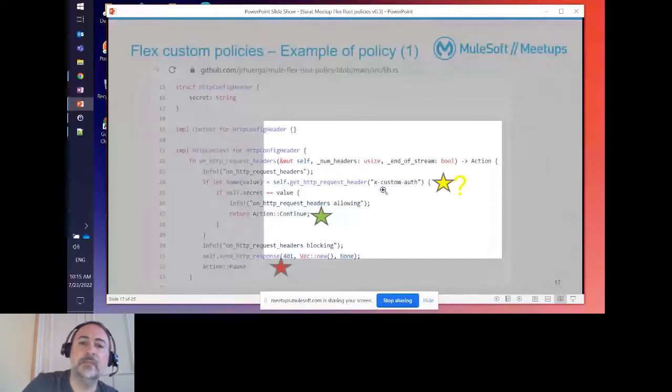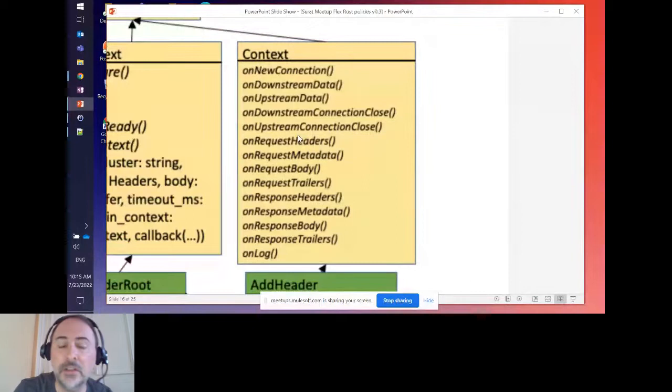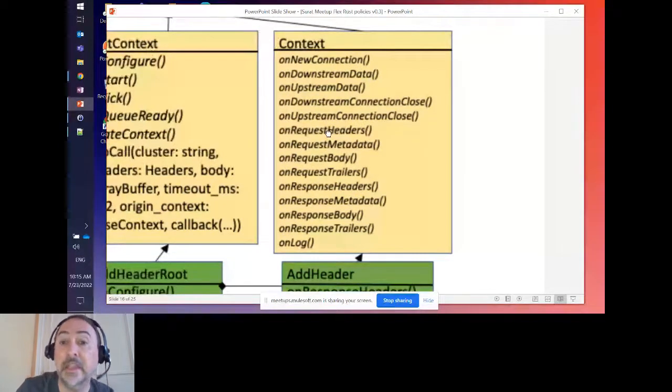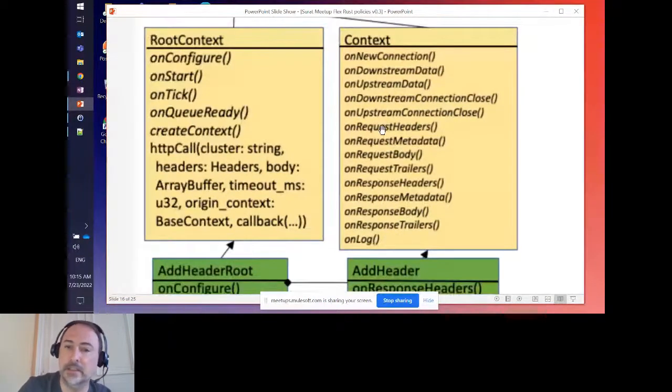Okay. So there are several methods that you can extend in a Flex Gateway filter. Today, essentially, what we are going to do is intercept, for example, the headers and also the request body. This is what we are going to do today in the demo.